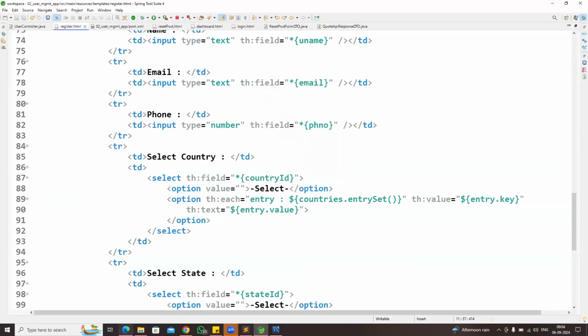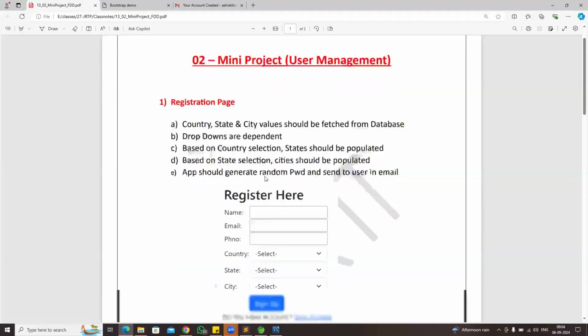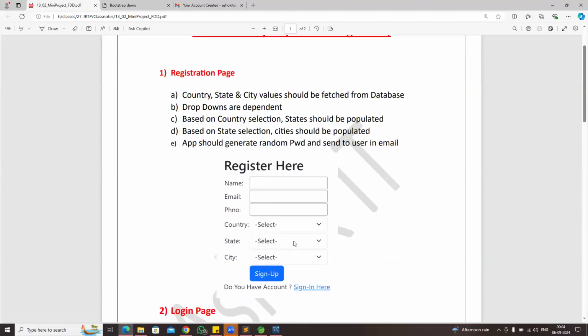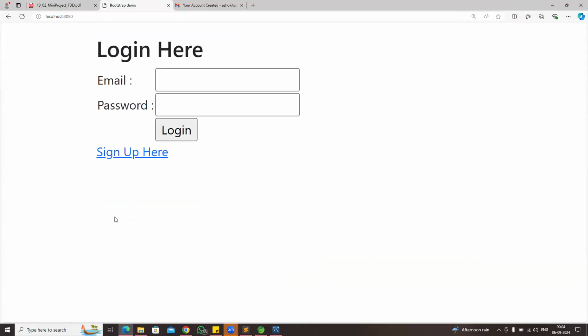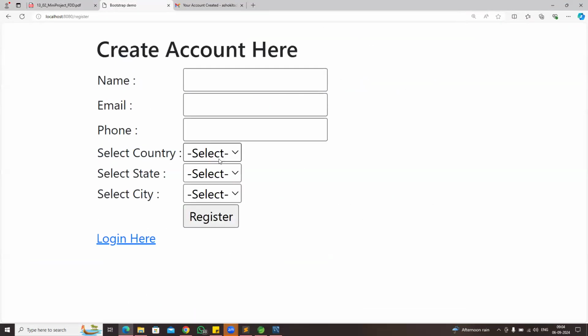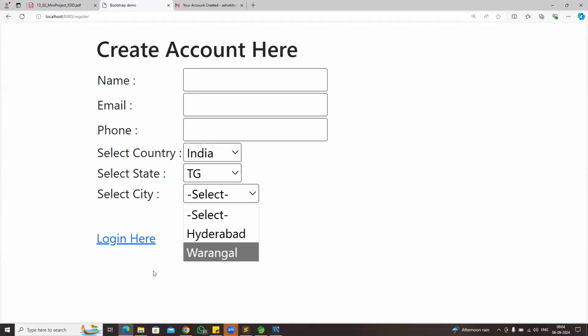Okay. So whatever the requirement is, registration page available. Country, state, city drop downs are dynamic. So country values are coming by default. When you go to sign up, country values are coming, India and USA. When you select a country, country based states are coming. When you select the state, state based cities are coming. Dynamic drop downs.